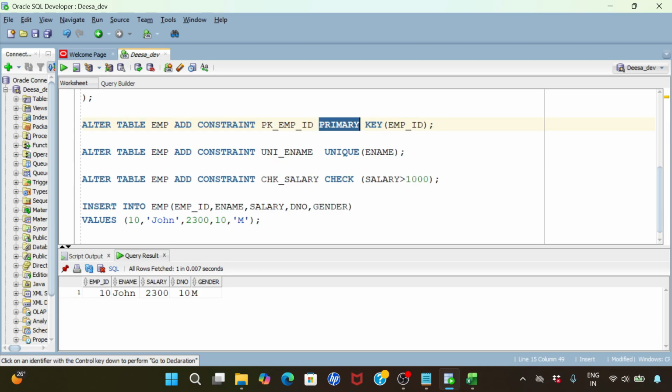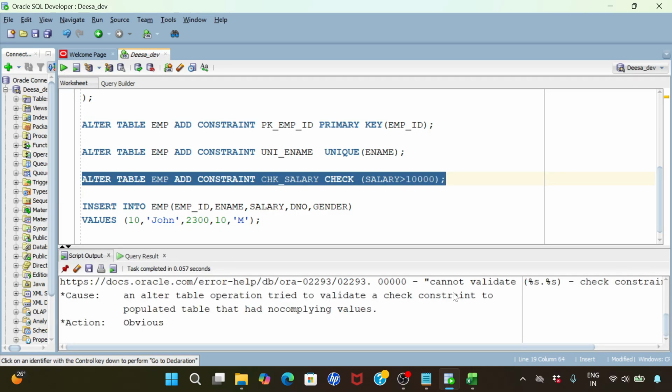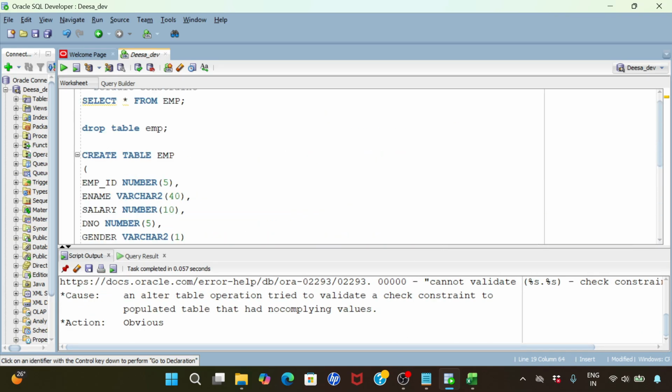So in this case, salary is greater than 1,000. You should ensure that salary is all greater than 1,000. Otherwise, it will not allow. So if I put 10,000, which means I'm trying to add a constraint to data where it is actually failing, I'm saying the salary should be greater than 10,000, but I already have a salary which is less than 10,000. So this should not allow the constraint to be added. See, cannot validate check constraint, violated, because you already have the data. If I don't have the data, then I'll be able to add it.